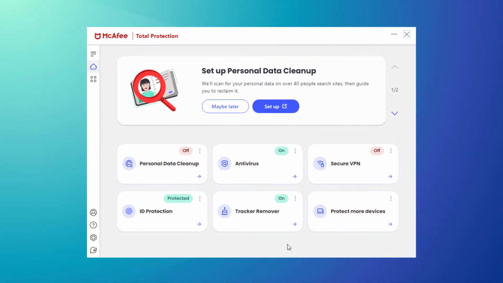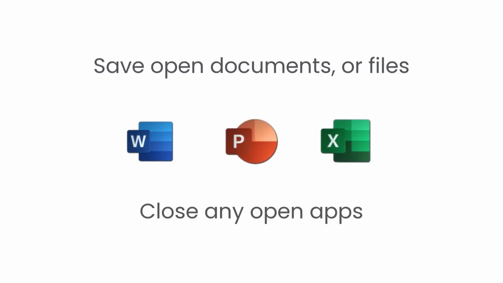Here's how to install your McAfee software on your Windows PC in just a few steps. First, you might need to restart your PC to complete installation. So save any open documents and close any apps that you aren't using.